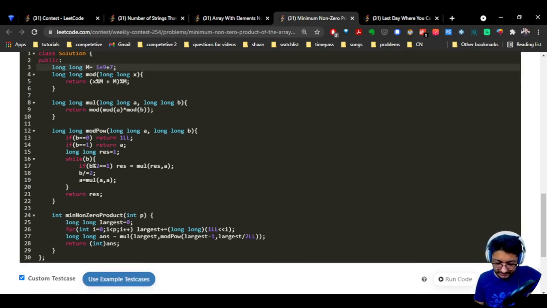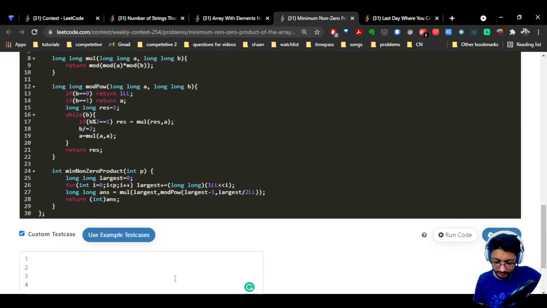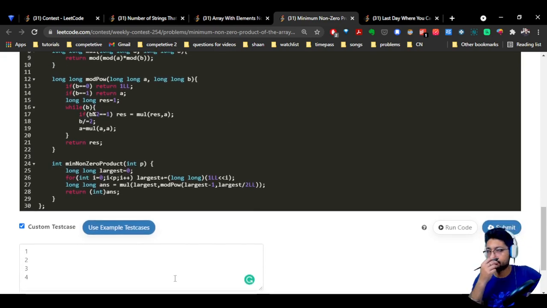Multiplication of a and b. This is the mod function, which is like a standard mod function. You can go to some of my previous videos to understand the logic of this. Also, I have to find the largest number, which has all the bits set. So there are p bits from 0 till p minus 1. All those position bits are set. So just iterate from 0 till p minus 1, like i less than p, and set all the bits. So that's why I set all the bits and store it in the largest number.